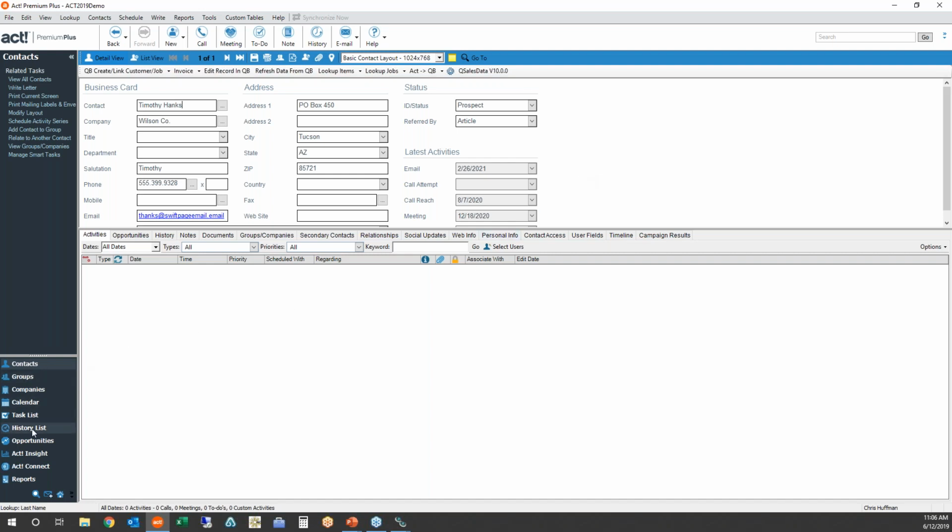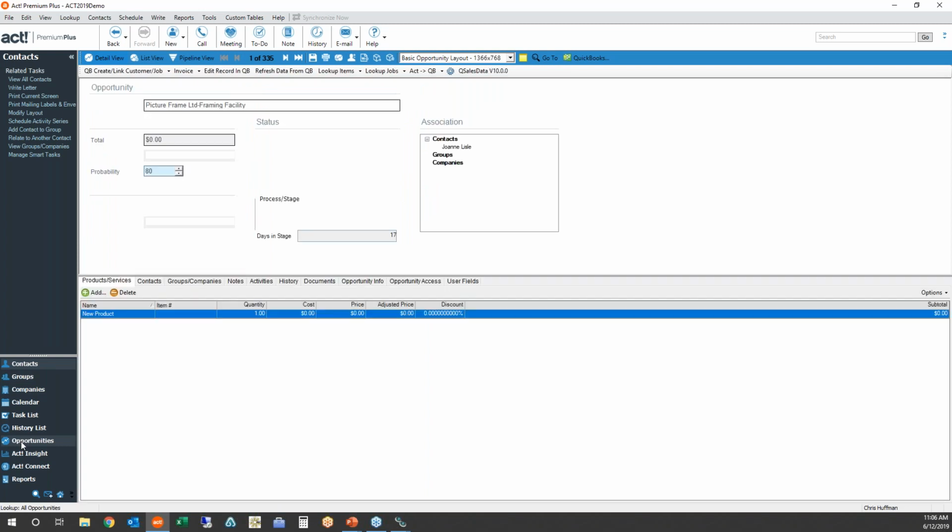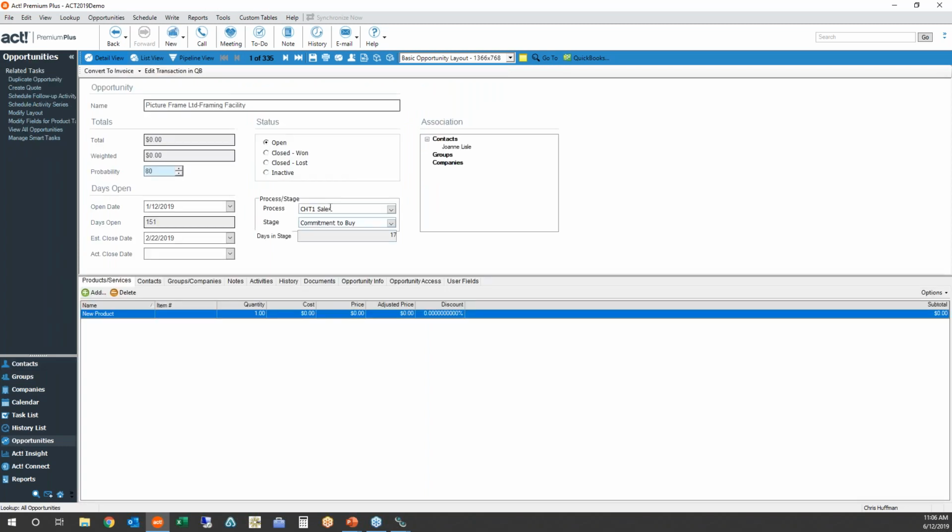So I'm going to click on opportunities on the left-hand nav bar. And when you create opportunities, what you determine are your sales processes. So this company is CH Tech 1. We have a sales process where we sell product, and then we also sell service contracts. So once you decide on your sales process, then you decide on the stage. What stages does my company go through when they're in the sales process? Again, these are just examples that ACT gives you.